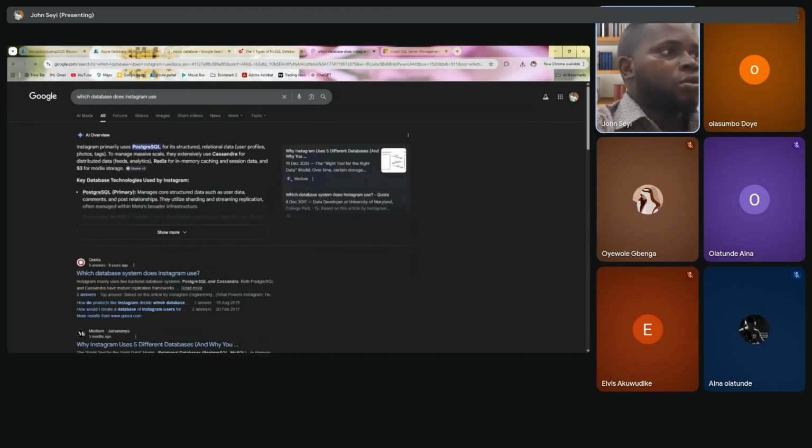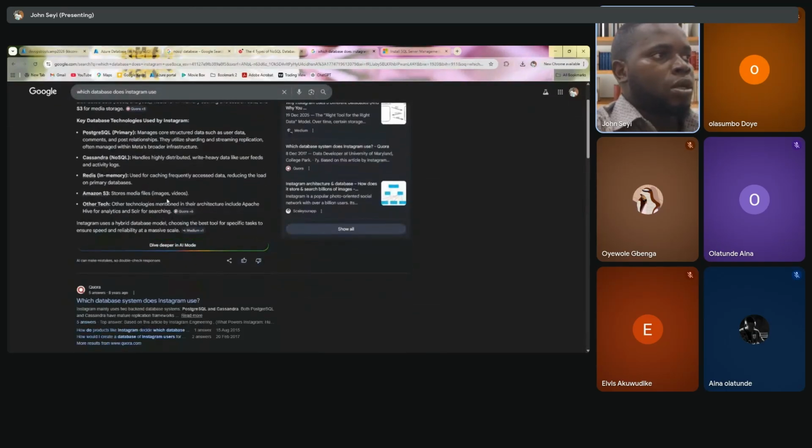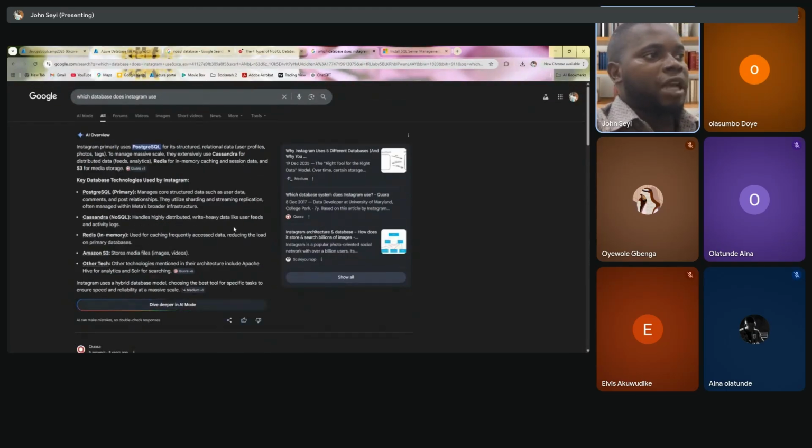So they have different kinds of databases it uses. It uses Postgres majorly for structured information, like username and password, all those things I talked about, all those are the structured ones.